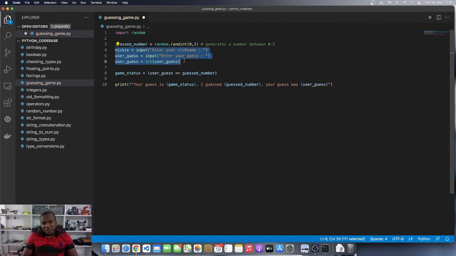So that is it for this section. And I'd like to mention that we haven't covered everything about comment, but based on what we know so far, these are what we need to know.